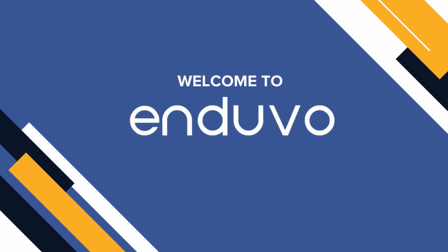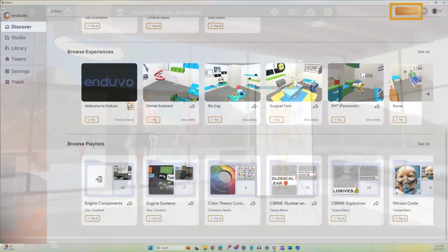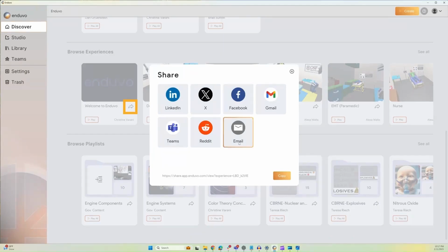Welcome to Enduvo, the easiest way to create and share immersive content. In just a few moments, you'll learn how to interact with, create, and share your first experience.